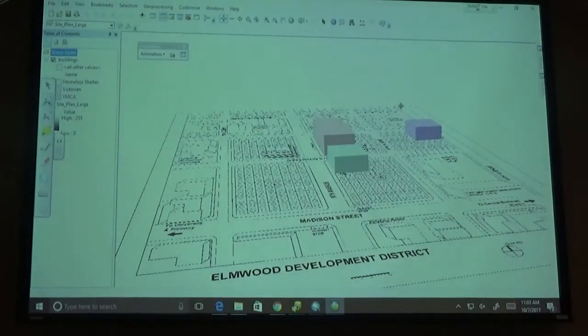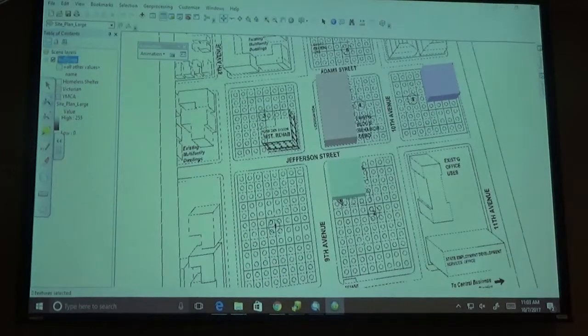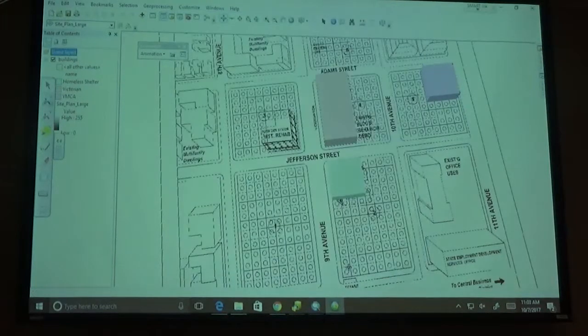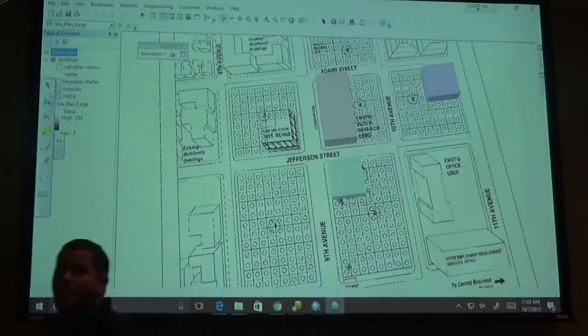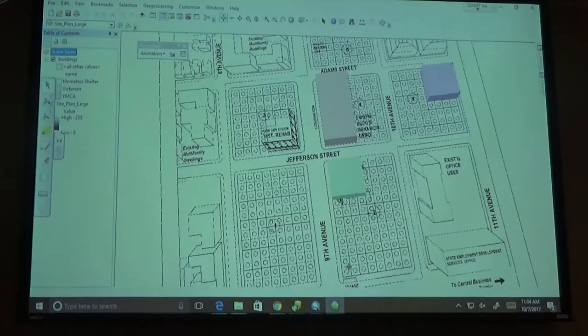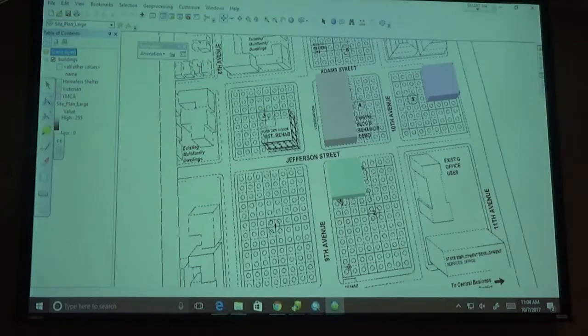Drawing categories, you went too fast. Alright, buildings, symbology, categories, unique value, name, and then just the type of name. It's not dropping down. Mine's not coming up. Did you save your edits? Just press add all values. Properties, categories, name, values, add all values. Oh, add all. Yep, gotta add those. And then click OK, apply, and it'll change the colors.